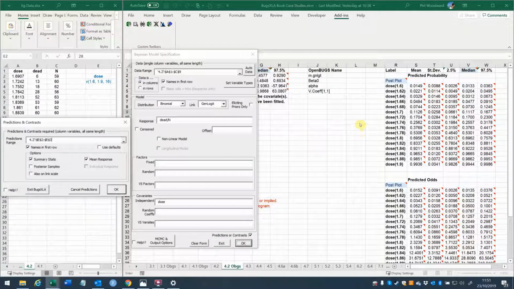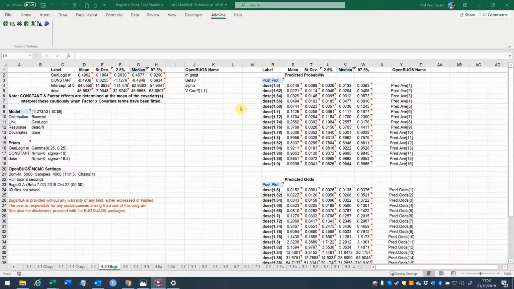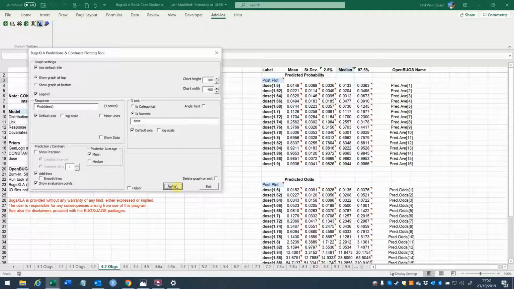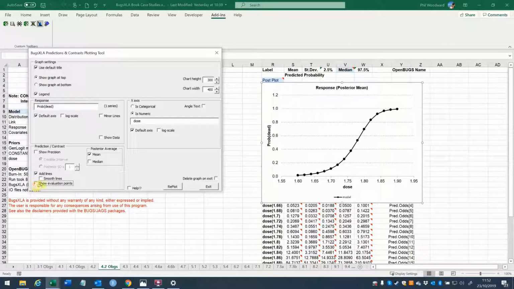If we look across to the output that's produced on the right hand side here, we see that for this model, which is a binomial model, BugsXLA makes the predictions in both predicted probability and also predicted odds. If we want to visualize these, as before, we can go to the postplot cell, select that, go to the posterior plotting option, and then these can be plotted. In this case, you probably don't want to show the evaluation points, and you can smooth these, so you replot that. And it's possible to add the data on here. In this case, the data, which are the red circles, are the crude estimated probability values.